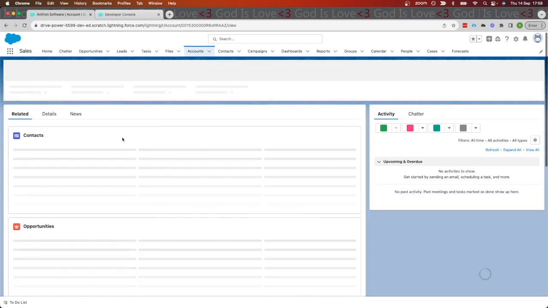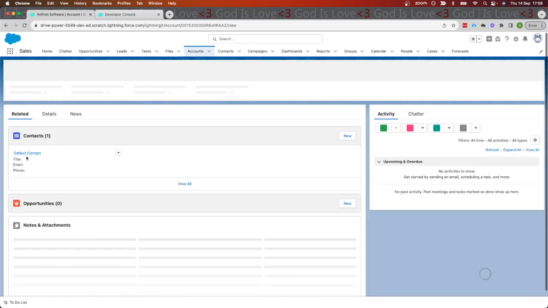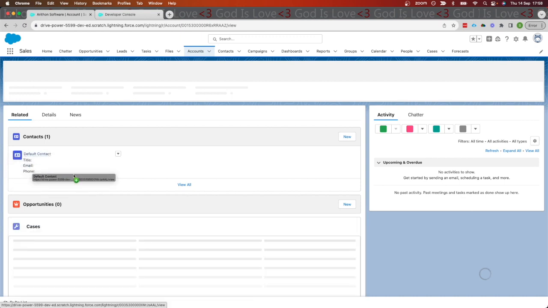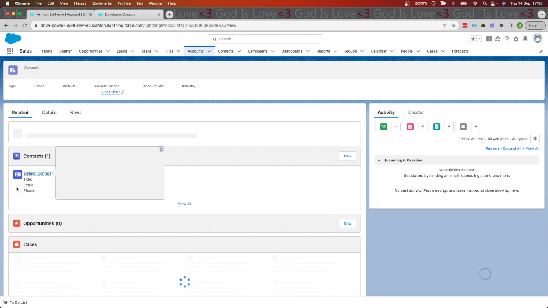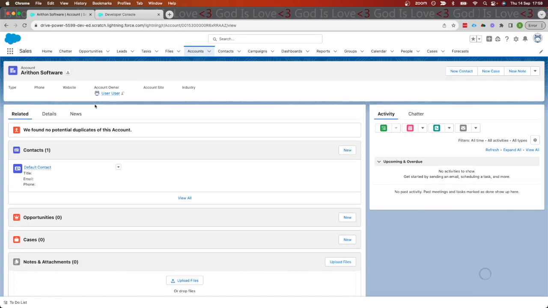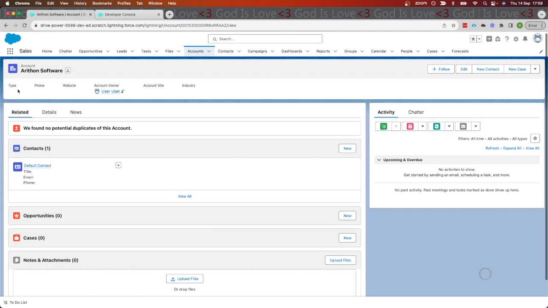Great. And now you notice a contact is created with default contact name and also related to the account which you just created, right? So our trigger is working.